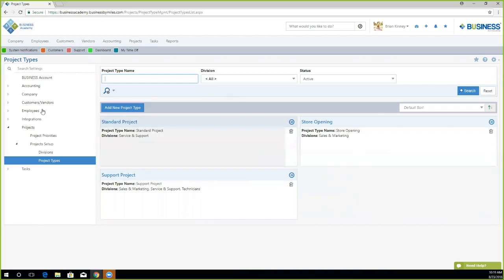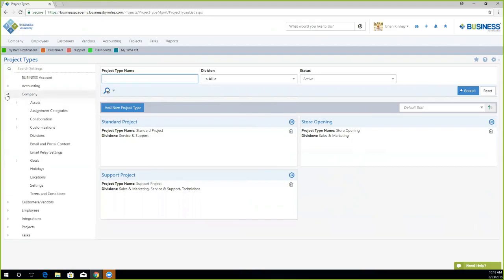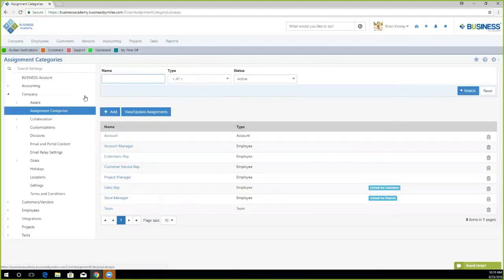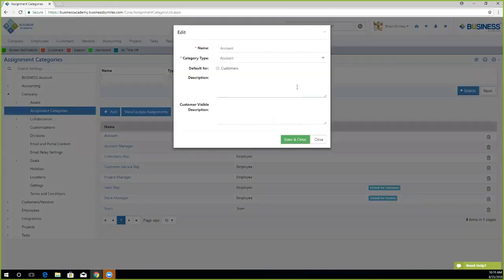Now to do that, we can collapse the projects, and we can expand the company settings. And just 2 notches below is assignment categories. Now by going into the assignment categories, we can see all those defaults that we had on our dropdown. We can view any of them by clicking on the name of the assignment and view all the information that's available to us.